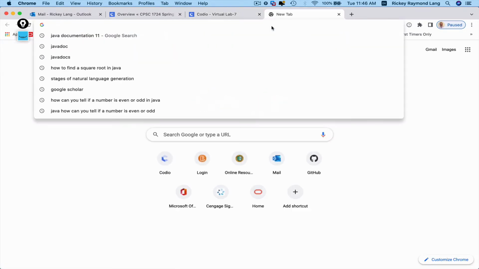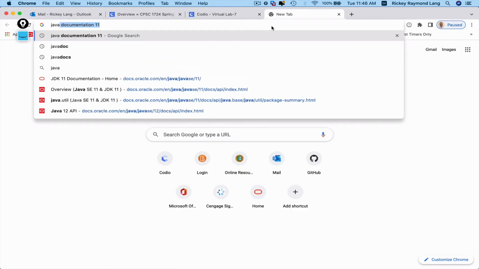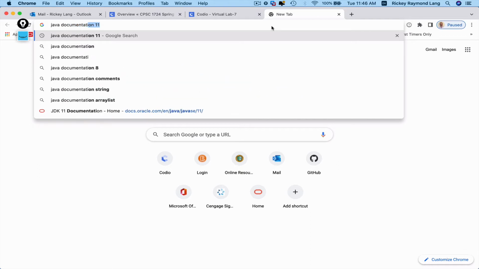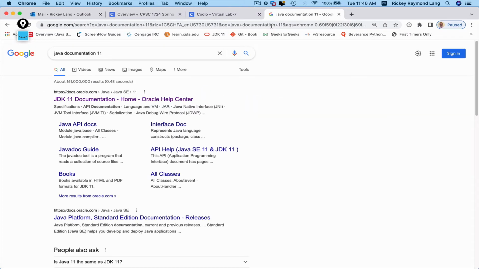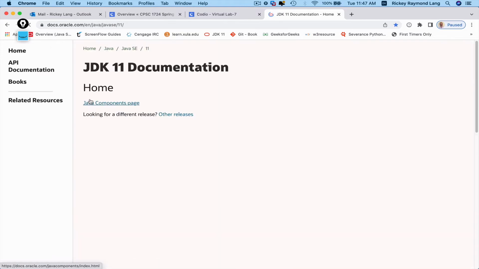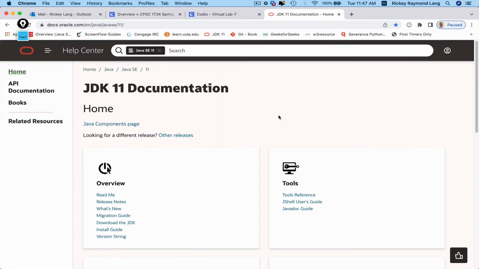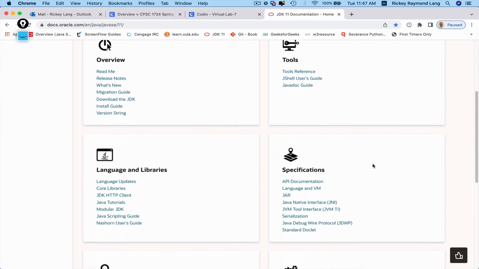You do a search on Java documentation, and the particular version of Java used on Codio is 11. Let's go to 11. You want to look for a link that goes to the Oracle website. Oracle is a database company that owns the copyright on Java. So, Java documentation home. Now, there's a lot going on here.